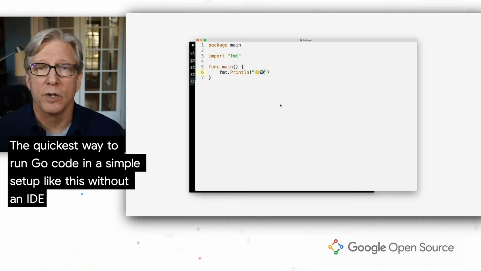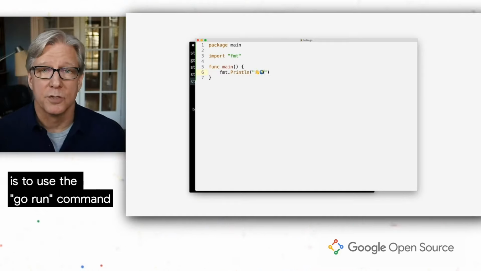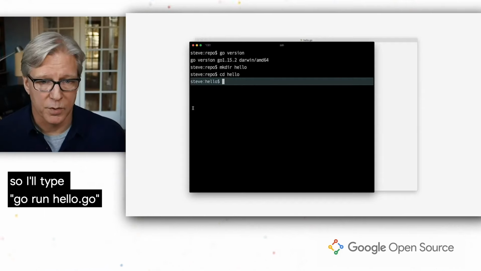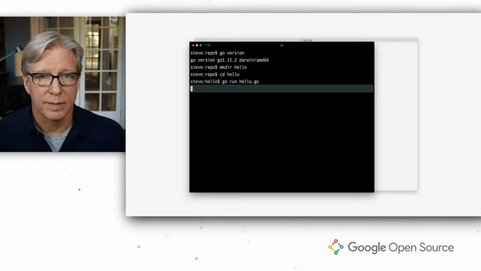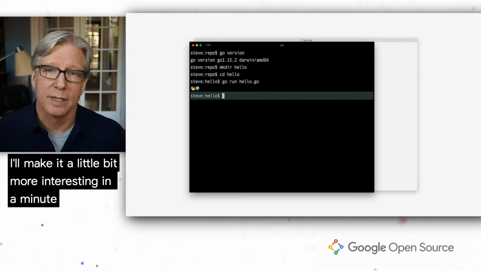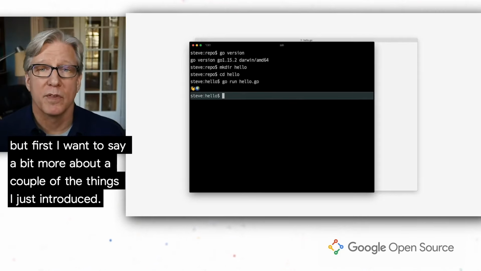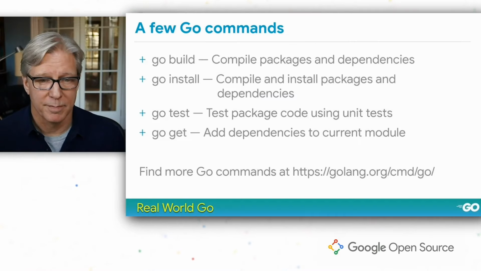The quickest way to run Go code in a simple setup like this without an IDE is to use the go run command. So I'll type go run hello.go. And it's an emoji hello world. I'll make it a little bit more interesting in a minute. But first I want to say a bit more about a couple of the things I just introduced.